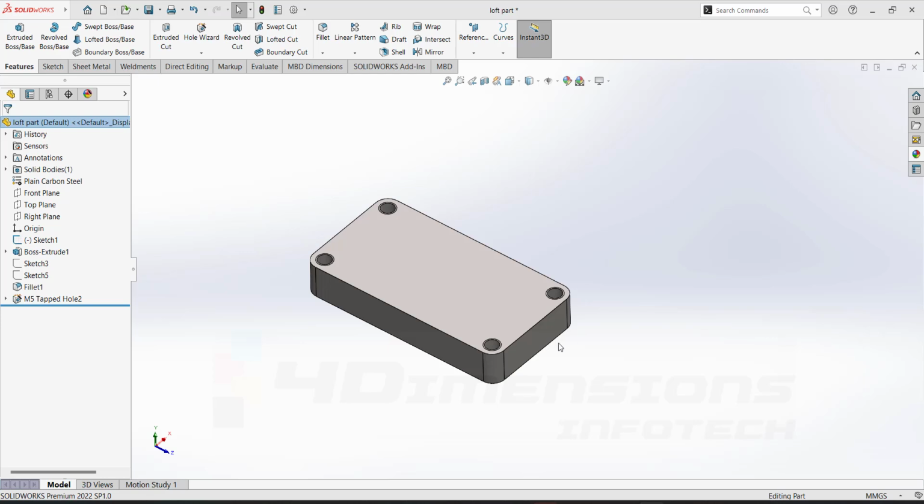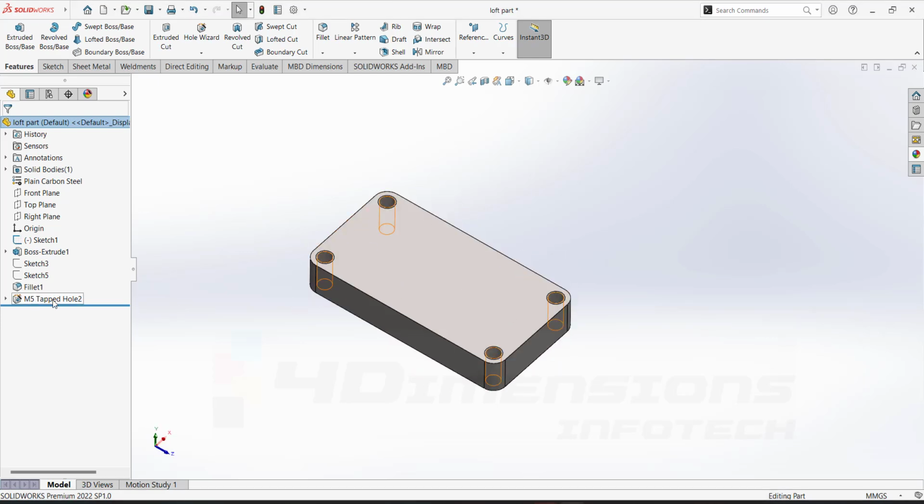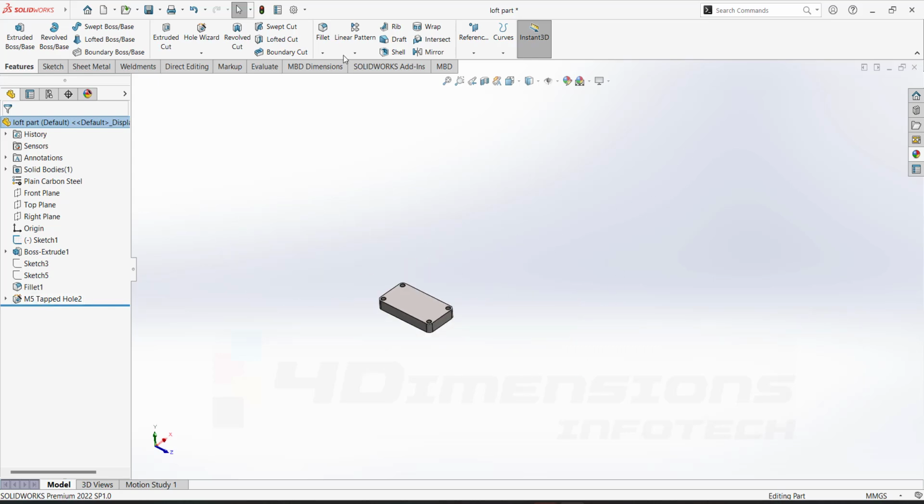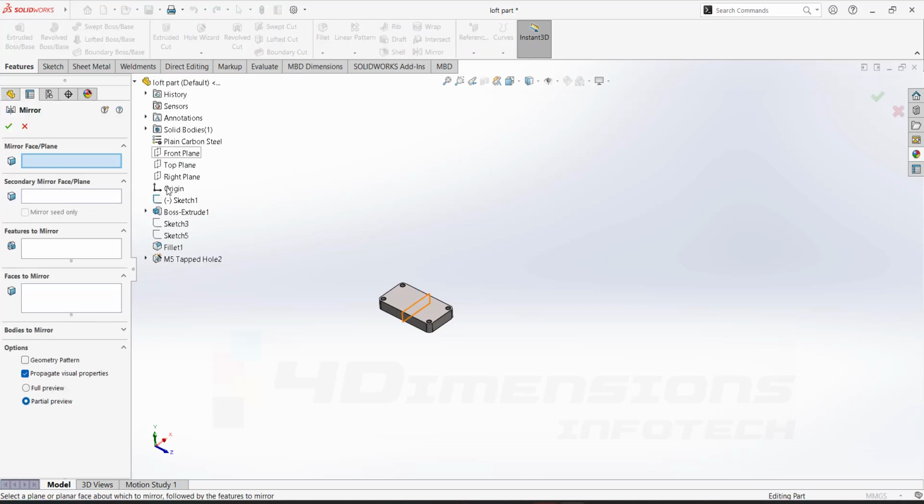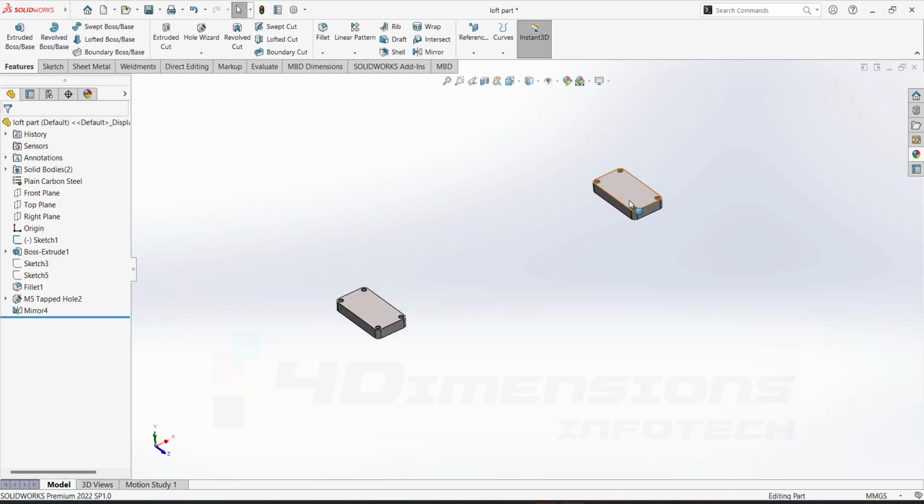Now I have made one base plate here with 4 tap holes of size M5. We will mirror this plate on the other side. For that we will select the feature and go for mirror option. For that I'll select right plane here. And now as this part is not connected to any base, so we will say it as bodies to mirror. I'll select it as a body. And now we will put off this merge solid options as this part is not merged with any other object. And then say OK. Now we have two base plates here.